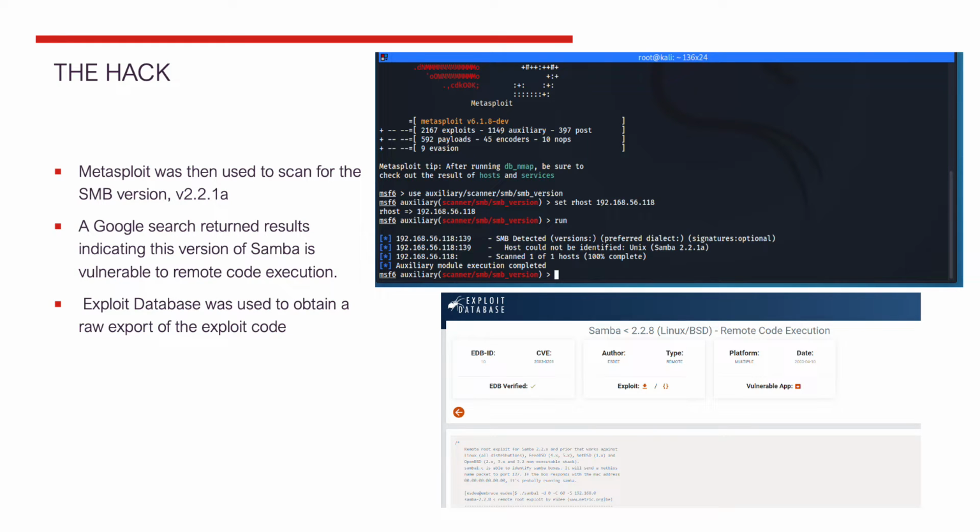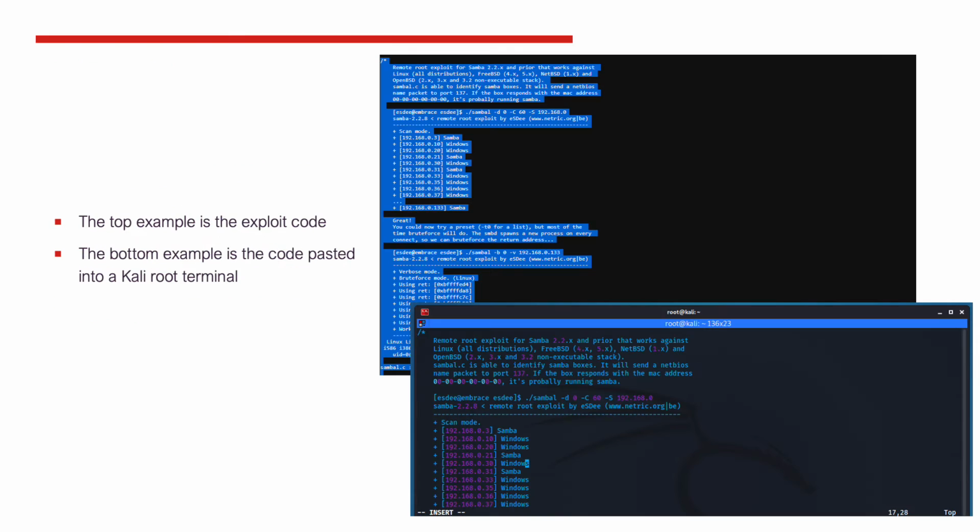I then went to Exploit Database to obtain a raw export of that exploit code. And here you can see the top example is the actual code that was taken from Exploit Database. And then the bottom example is a screenshot of that code pasted into a Kali root terminal.